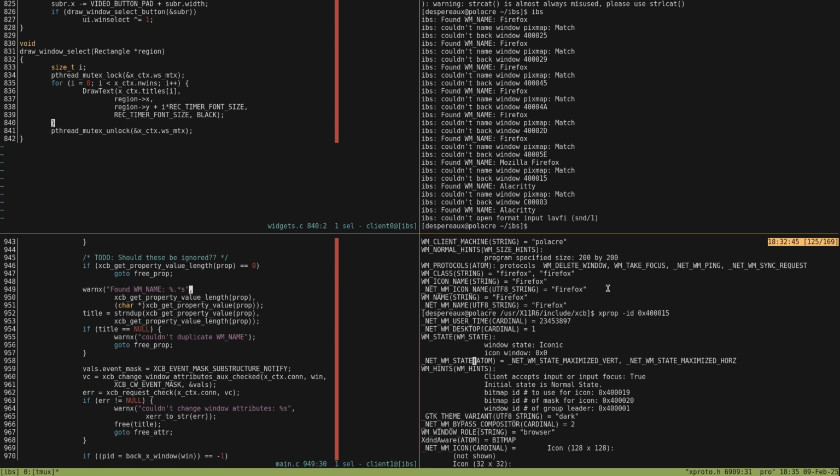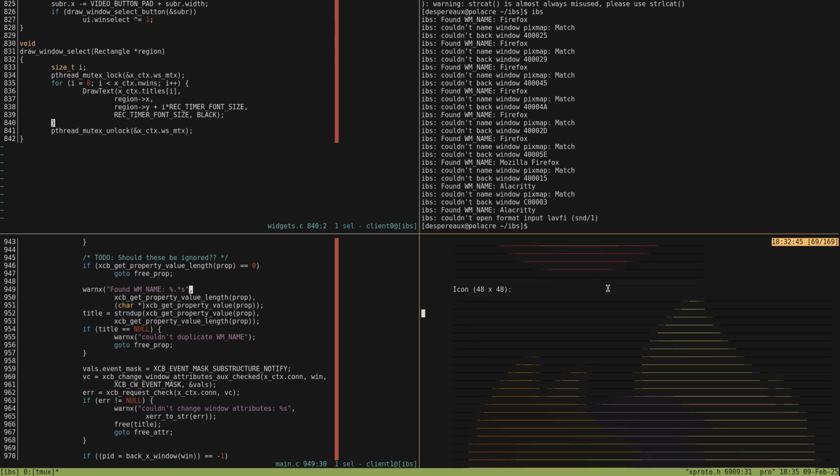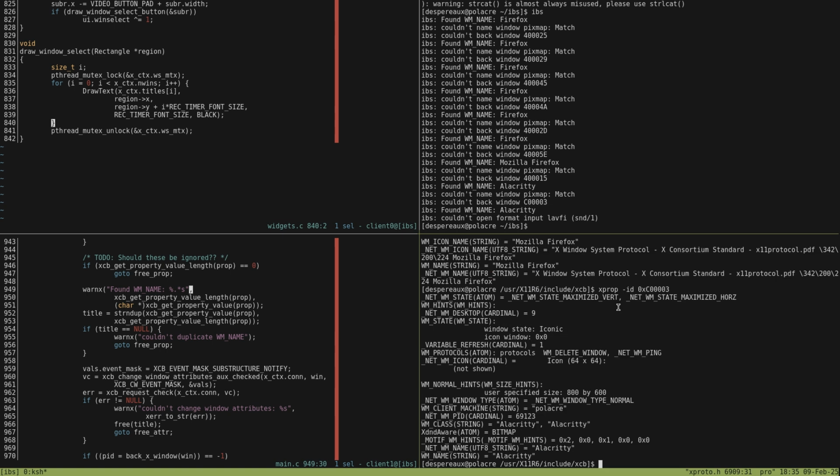We have a NetWM state as well. I think that's possibly from my window manager. See, the thing is, I don't know which of these are interesting and which of these are noise. Let's take a look at this one.